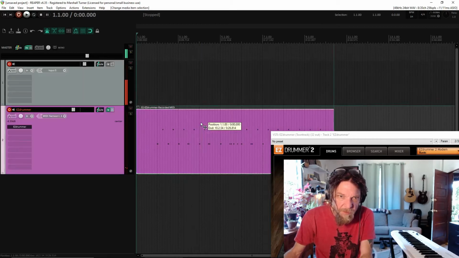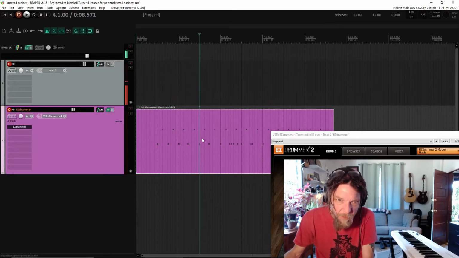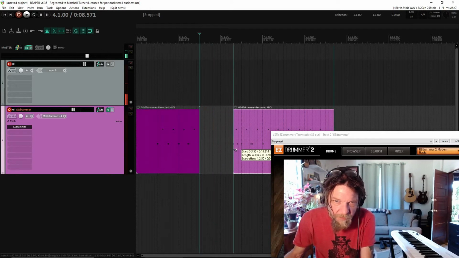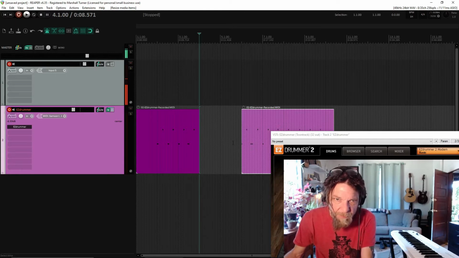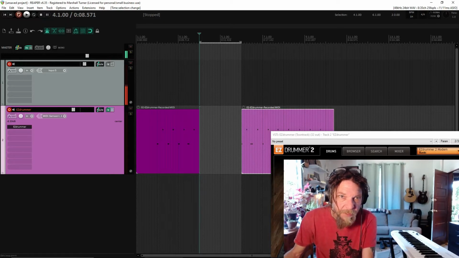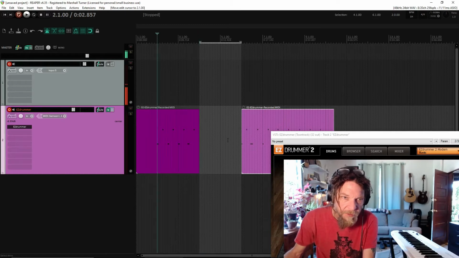Okay, so let's just say that right here, at this point, I want to punch in. So I'm going to take that MIDI item, set my cursor there, split the item, and let's just say I want to punch in these two bars. So I've got those two bars basically removed at this point, and I'm going to highlight my timeline, go up to my record button here and select record mode, punch in. I'm going to give myself two measures of lead in, and it should start recording here.